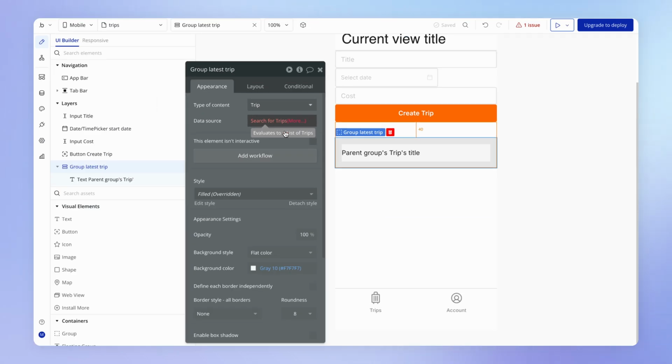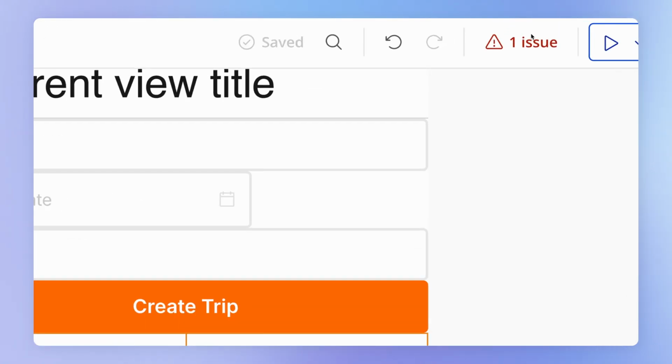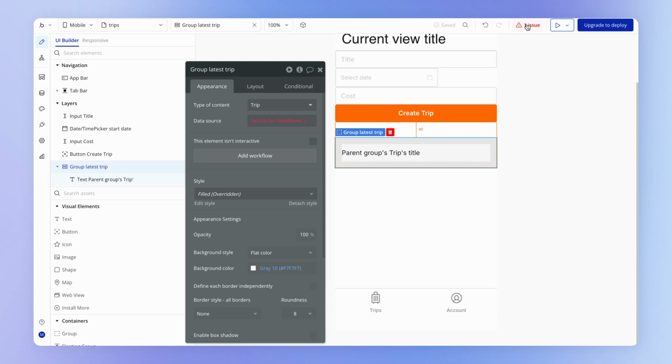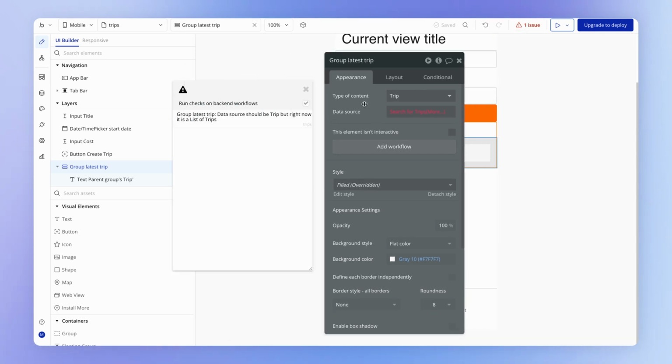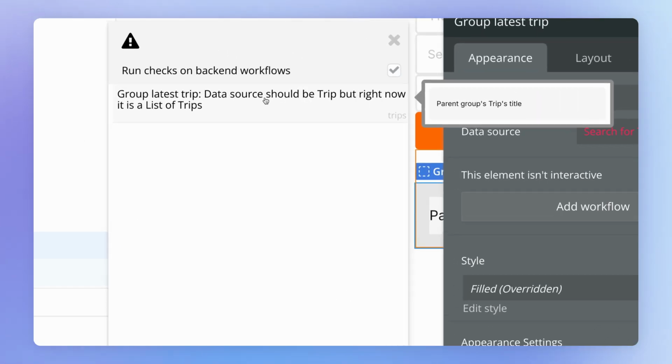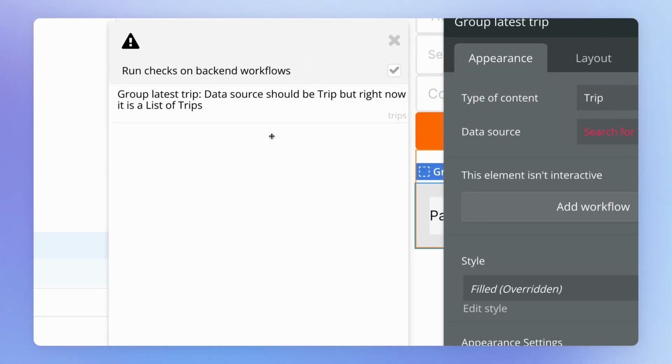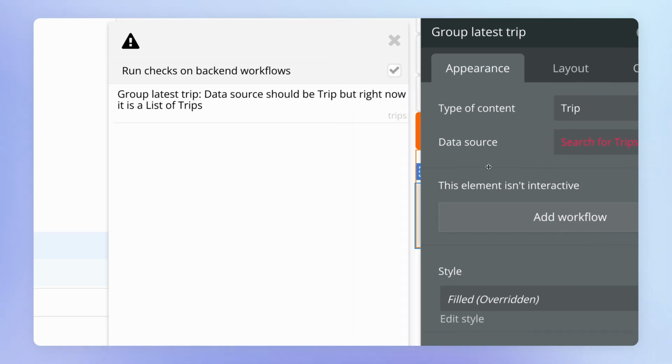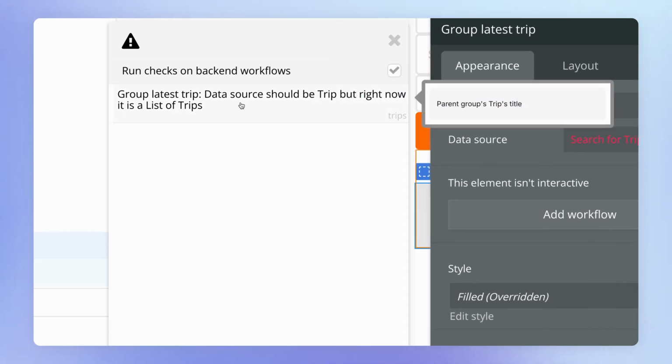We've lost that beloved blue look. And what we also have over in the toolbar up here is something telling us that we have one issue. If we go and click on that, this is the issue tracker, and this is telling us all of the areas of our application that are currently broken, where we're trying to do something that doesn't make sense. And specifically, we've got an issue related to what we just set up within our group, which is that we've set the data source to be a trip.